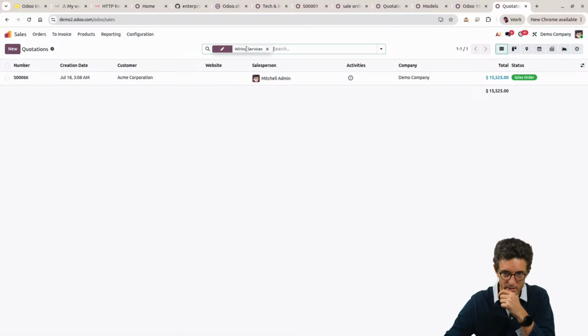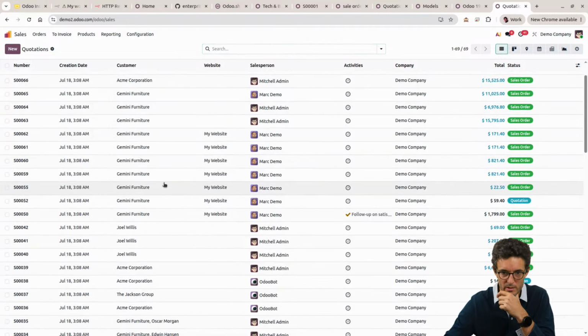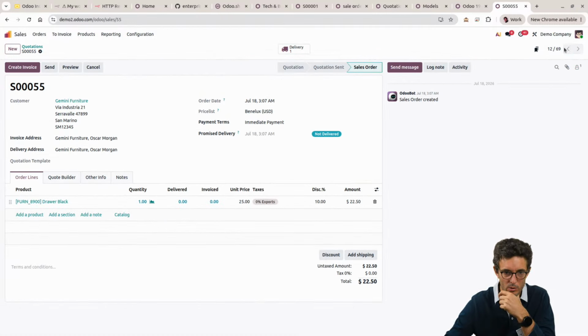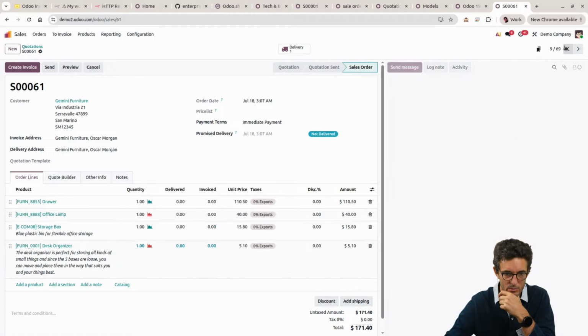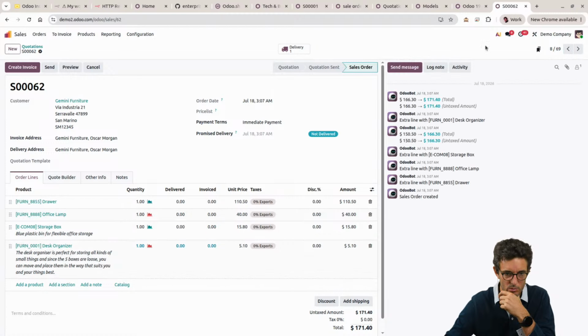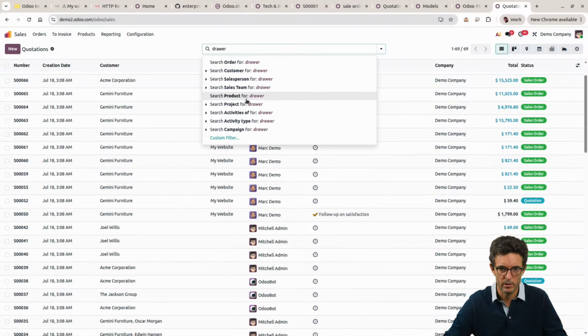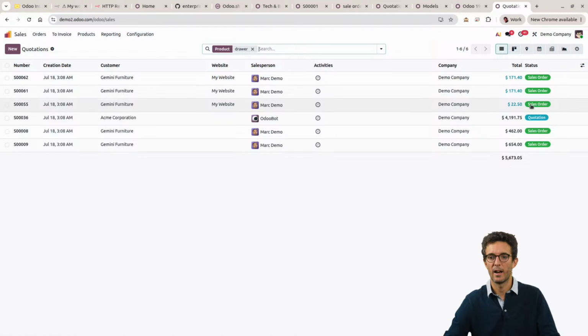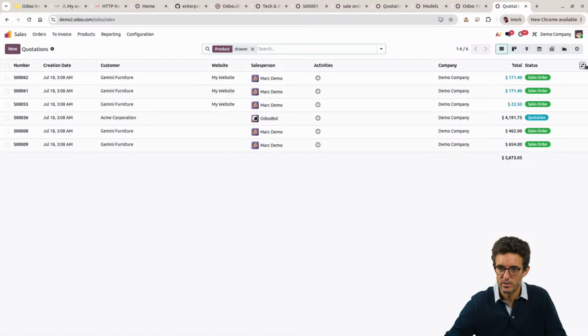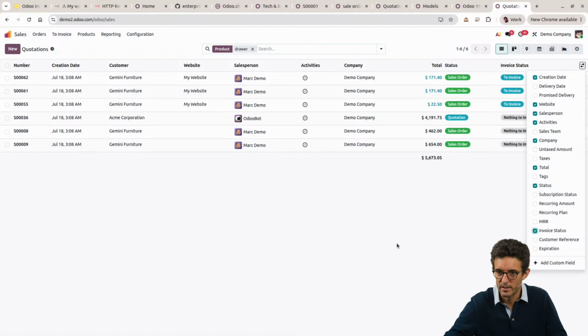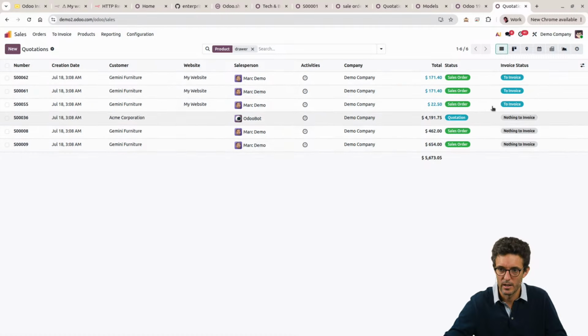Let's find maybe a product that would be in several quotes. Drawer black. Do we have conference chair, storage box, drawer? Yes, drawer seems to be working because I have drawer black, a lot of things. Yes, good. And that is cool. We have status sale order, and you say you are interested about that.